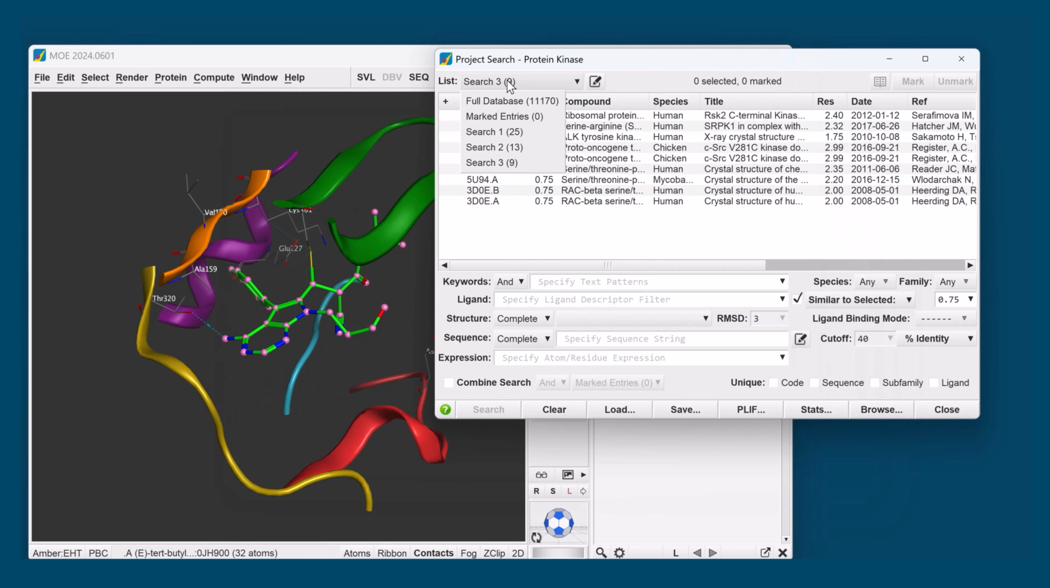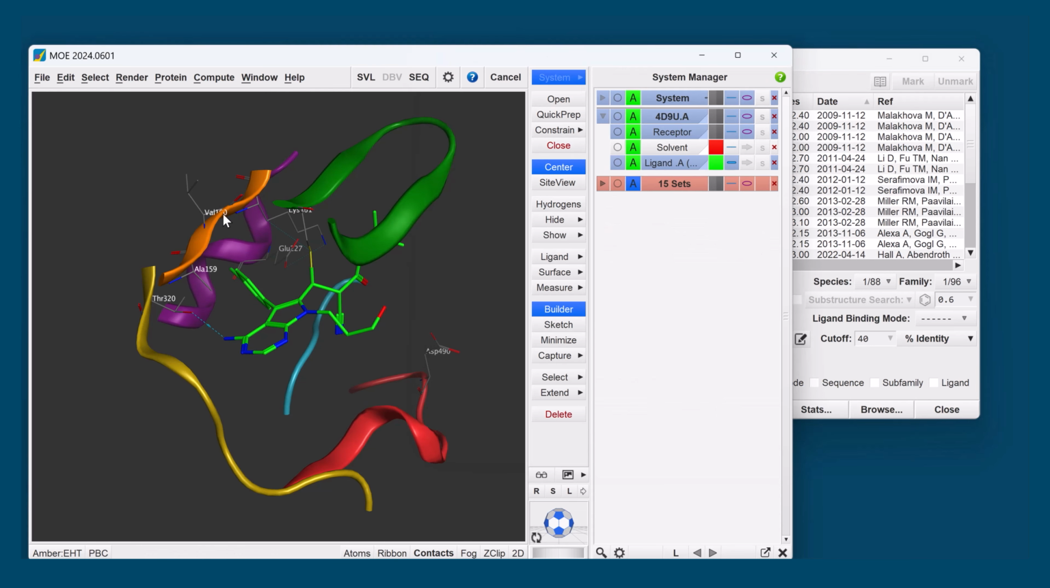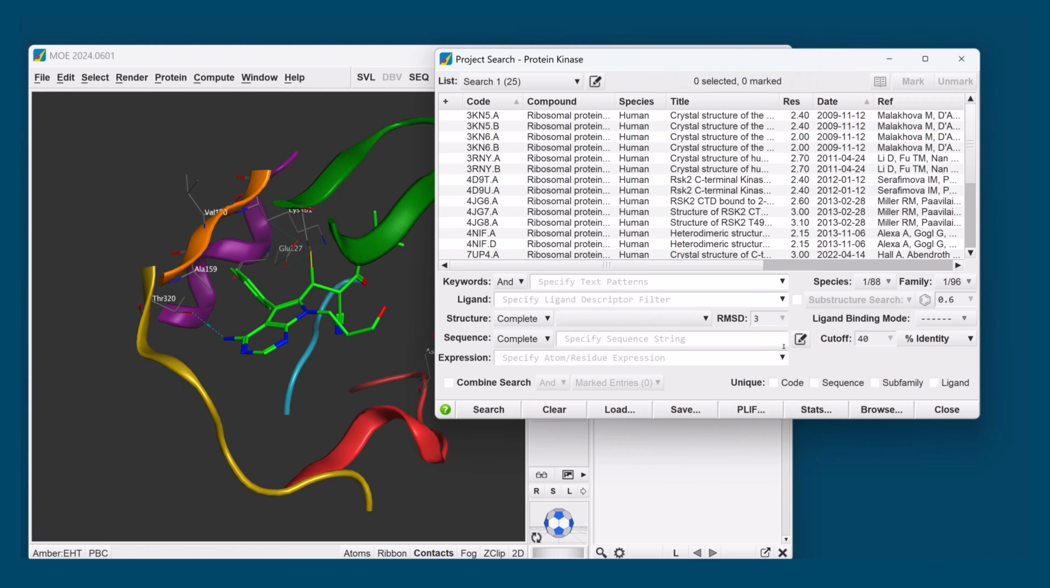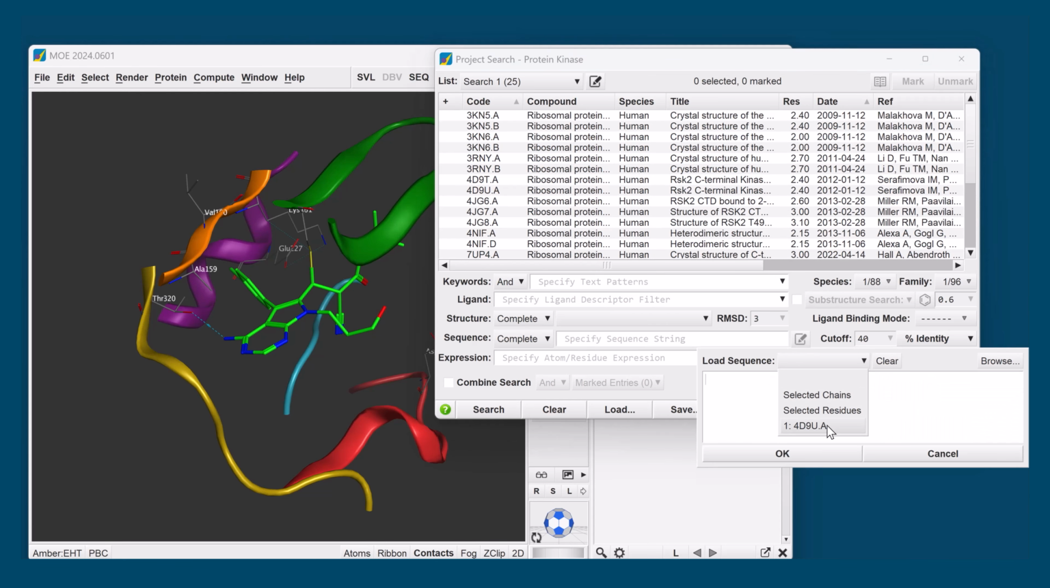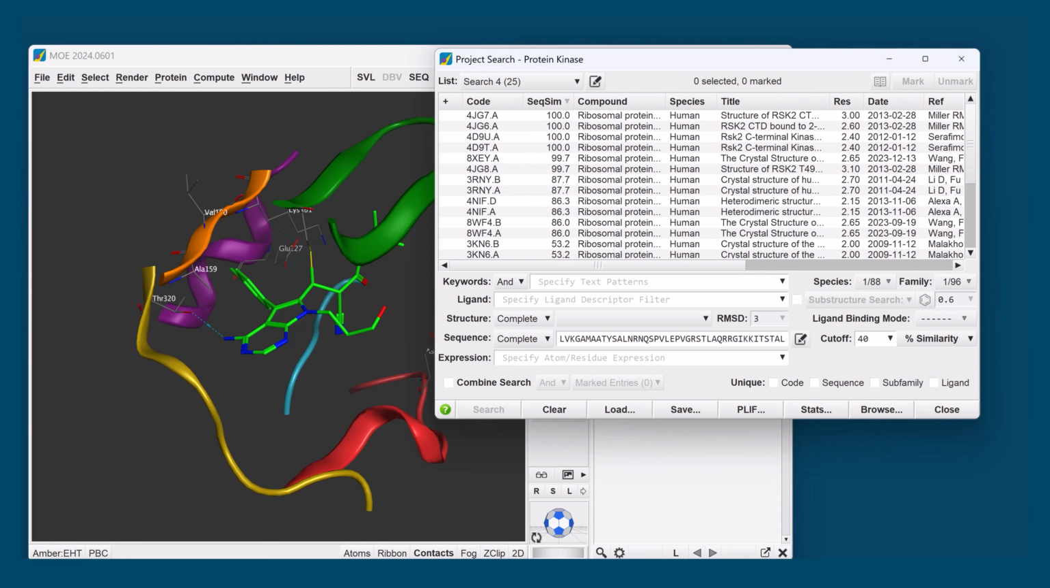So while we're thinking about similarity searching, the other thing that we may want to do is query the receptor. So I'm just going to load that into MOE. I'm going to load in the sequence of the structure that we have in the main MOE window. I can query based on similarity or identity. And this is useful when we want to start to think about off-target interactions.